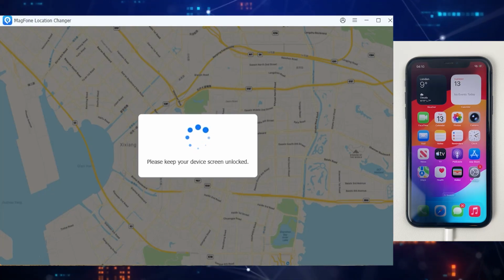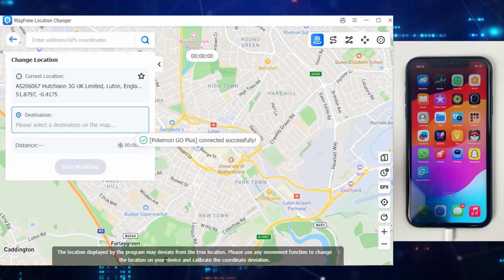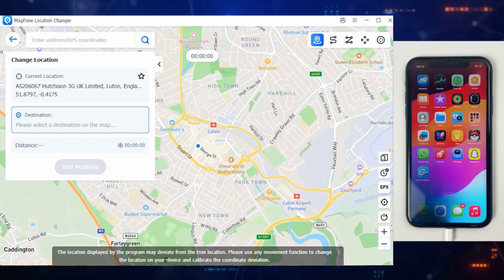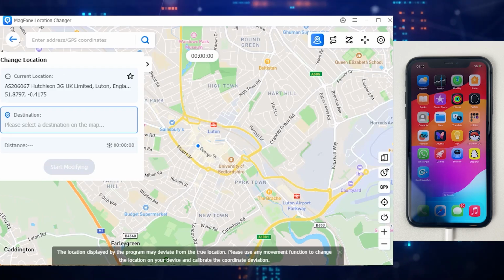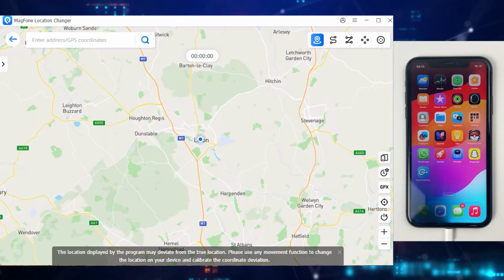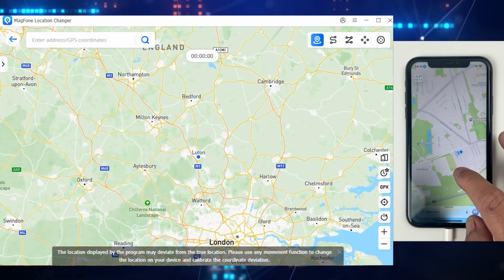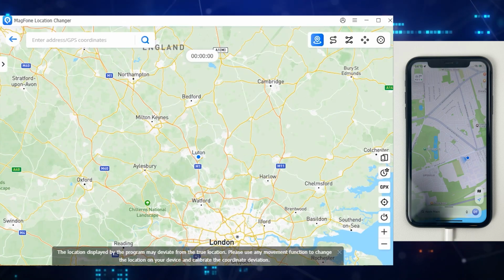And after clicking on that, you can see this is a very friendly interface of magfone location changer. Now first of all, let me show you my real location. As you can see, I'm somewhere in the UK, and as you can see on my phone as well. Now let's change my location with just a single click.